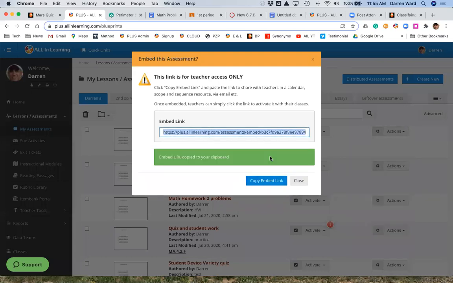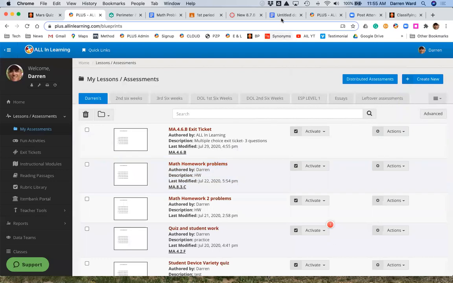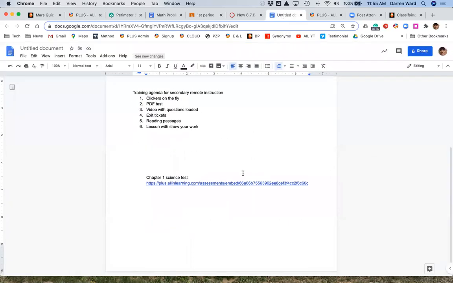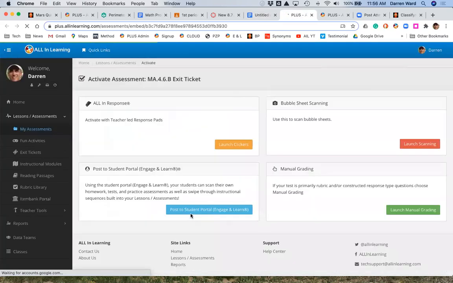So we've been working and trying to crowdsource assessments and activities and so forth for the year. So I've got my Google Doc here, and I've got my 4.6B exit ticket. And this is a document that I'm sharing with other teachers in the district, other 4th grade math teachers. And now anyone can just click on that, and it's going to launch it.